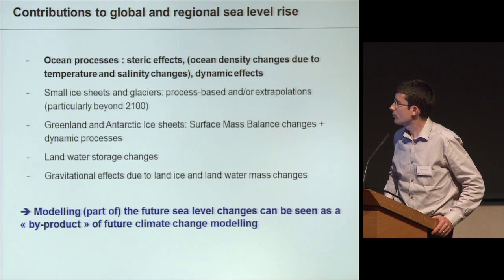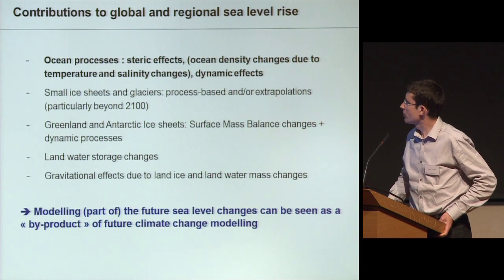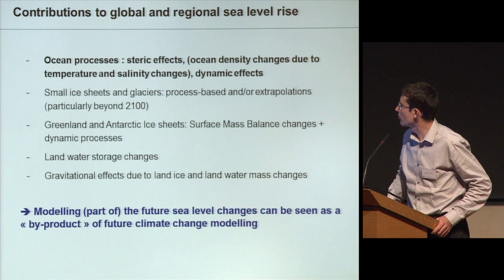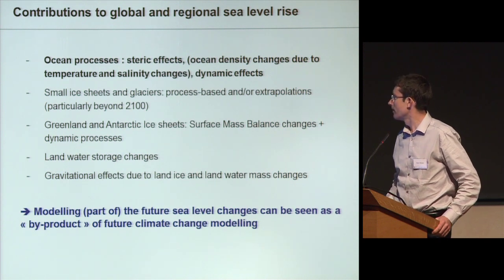I will say a few words about land water storage changes, because I'm not sure this will be addressed in other talks and we have to be, in a way, comprehensive. And, of course, gravitational effects due to land ice and land water mass changes. This has been addressed already.